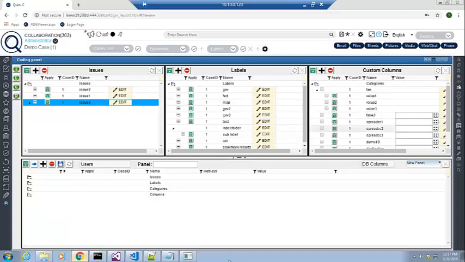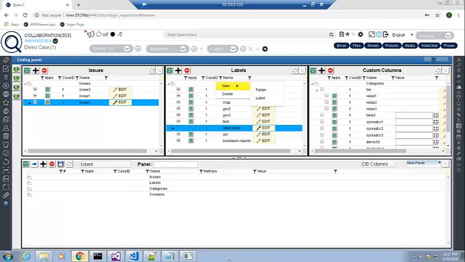So if you've seen that video and you're comfortable with that method, just keep using that method. No need to do it here. But if you want, you can do it here. Same is true with labels. Of course, labels offers you the ability to create a folder as well as a label. Issues doesn't have that concept.